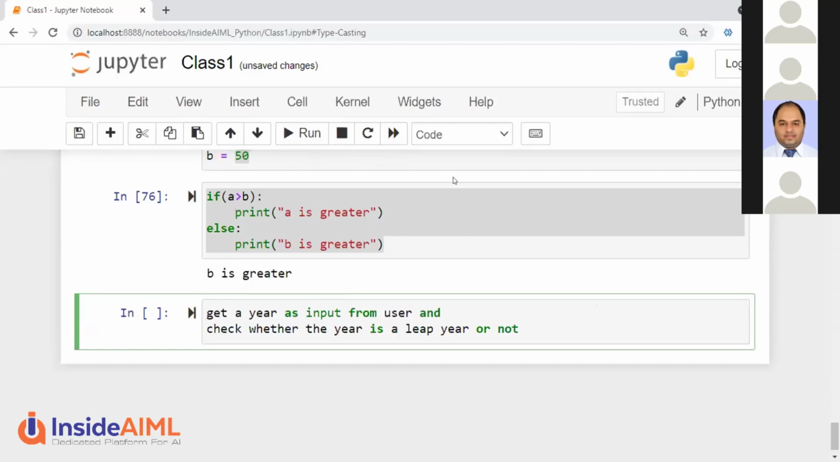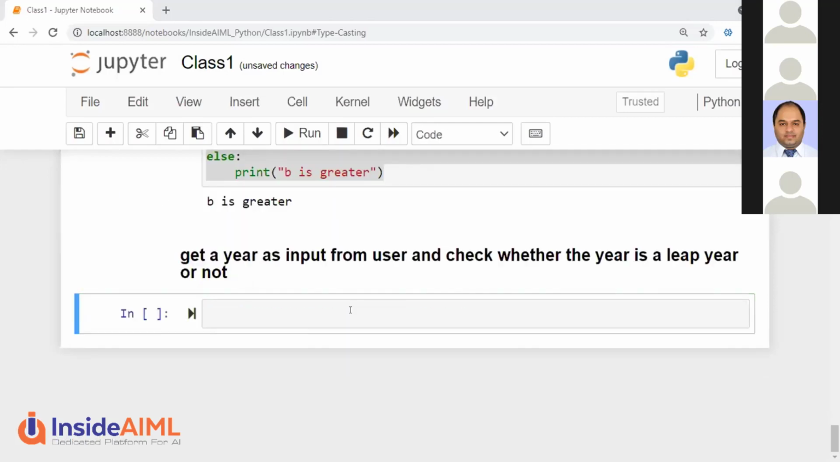I'm just making this as a markdown. This is a question now. Just give a try. So of course, for leap year, there are so many conditions. But for now, what I want you to check is whether the year is divisible by 4 or not. So how do you check whether it is divisible by 4 or not? You have to use the mod operator to check.